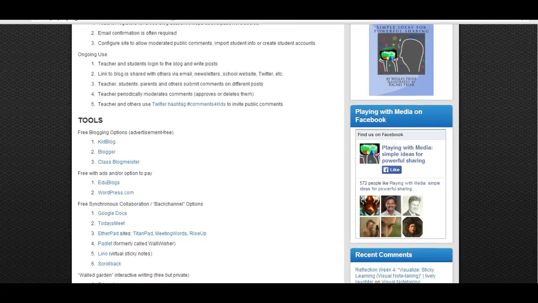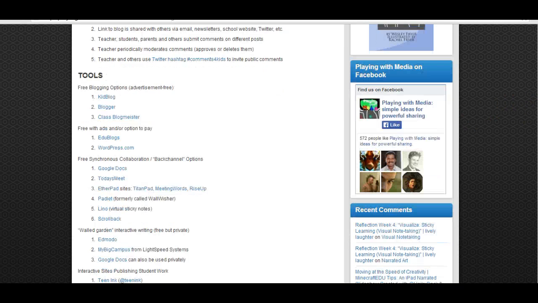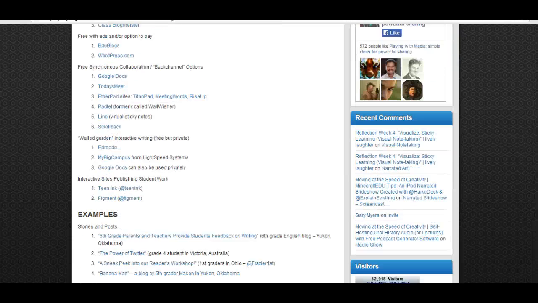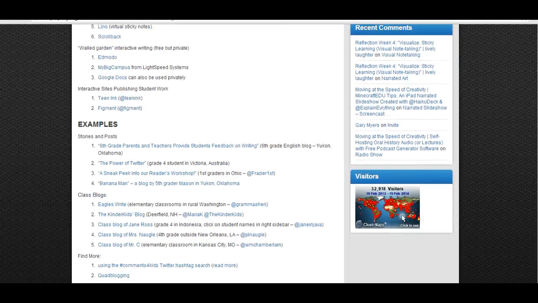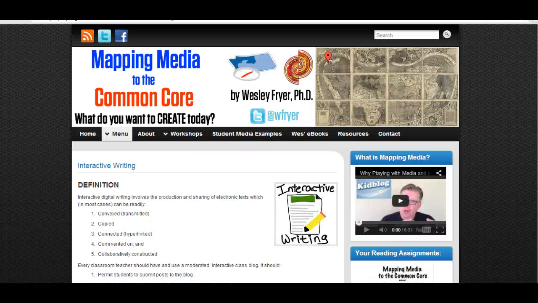And notice there are some tools that we already talked about. KidBlog, Padlet, Lino. So some of the things are things that you've seen, and some of the things are new. Once again, there's Edmodo. And then there are examples of activities that you can do. So it can get your mind going. So it's another resource for you to explore. Mapping Media to the Common Core.